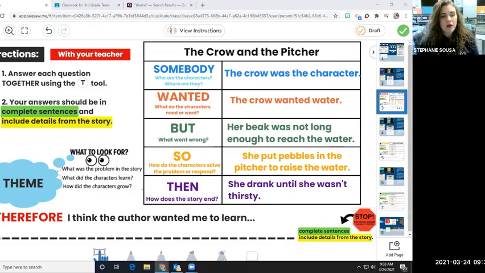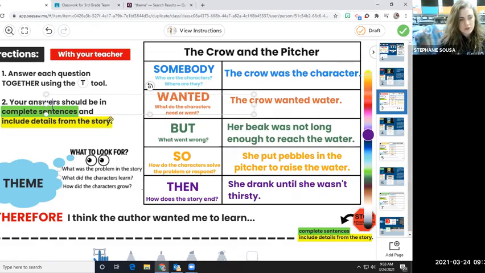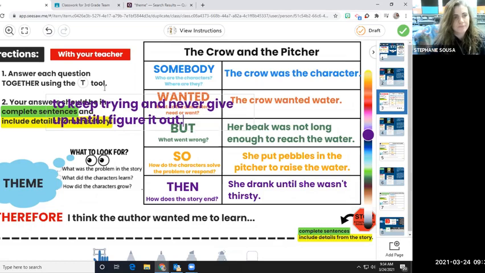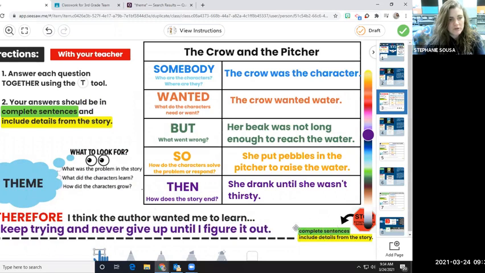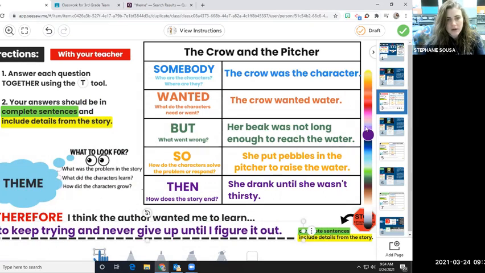So therefore, I think the author wanted me to learn, I'm going to write down one. If you want to write down a different one that you heard, that's fine. I think the author wanted me to learn to keep trying and never give up until I figure it out. Keep trying and never give up until I figure it out. The first way I try to figure it out might not work, but I'm not going to give up. Okay? Keep trying and never give up until I figure it out. All right? I'll put that in the chat in case you want to copy that one.